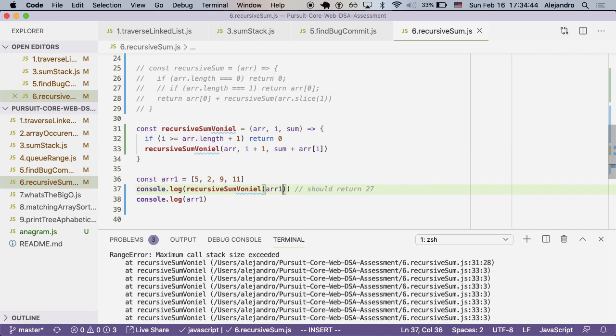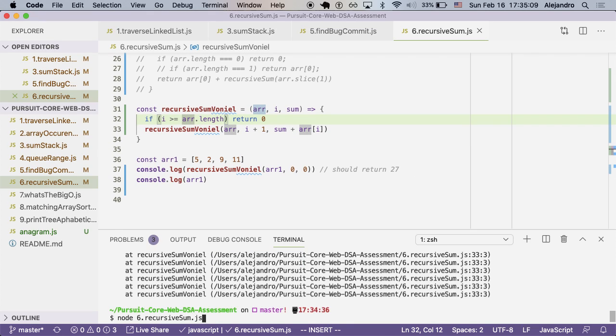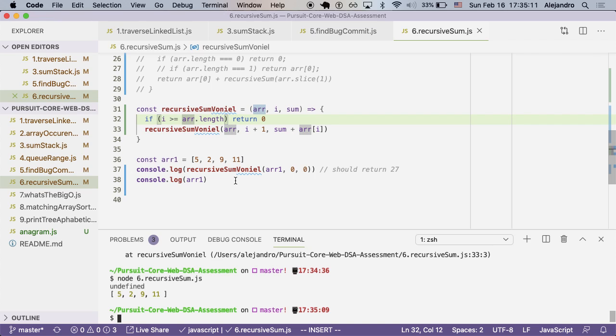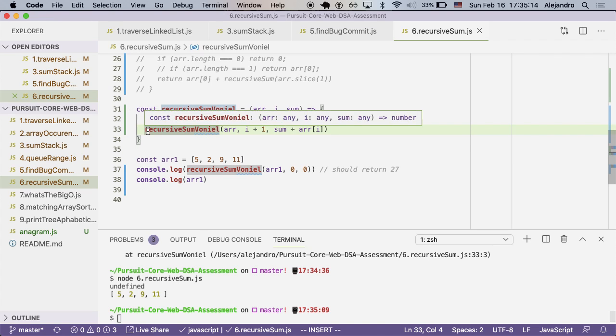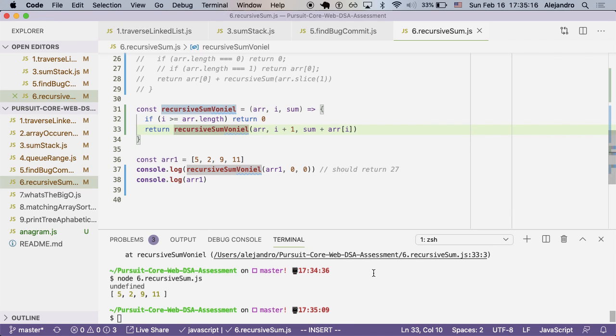So in here, then I pass my array. My index starts at 0, and my sum will start at 0. Right? My array I is 0. Sum at 0. No, I think this base case feels weird. If I is greater than or equal to the array length, we got undefined. That's just because we forgot to call it here. Return recursive sum. We got 0.